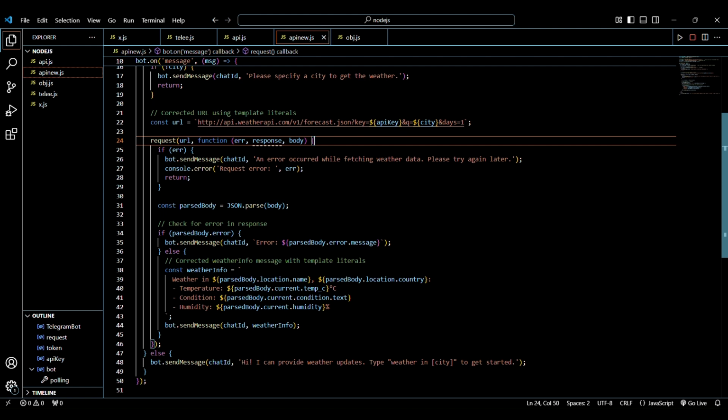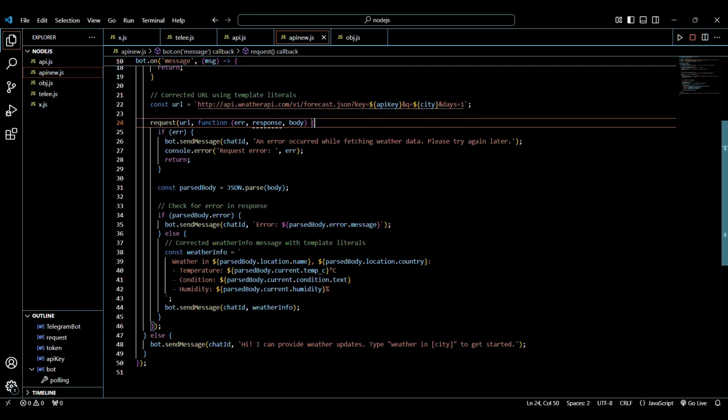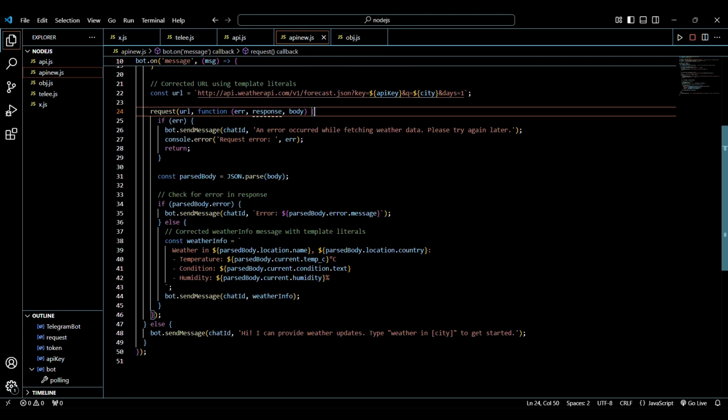We make a request to the weather API endpoint using the request function again. Here, if there is an error like a network issue, we inform the user and log the error. When the response comes back, we parse the JSON data. If the API returns an error, we send an error message.